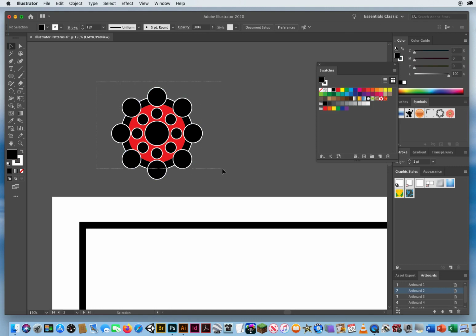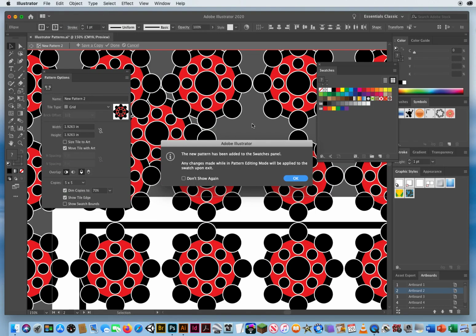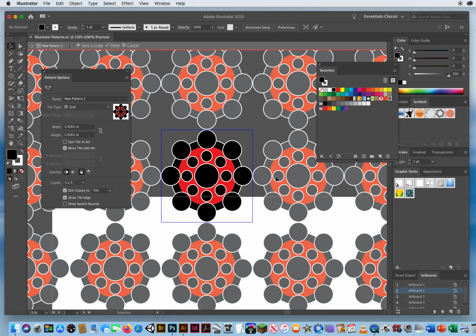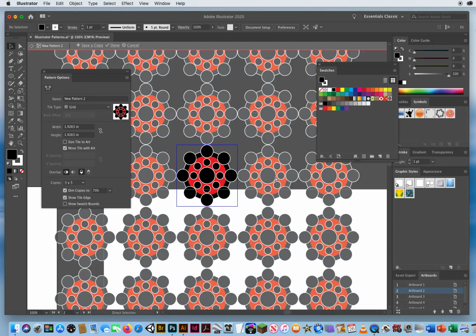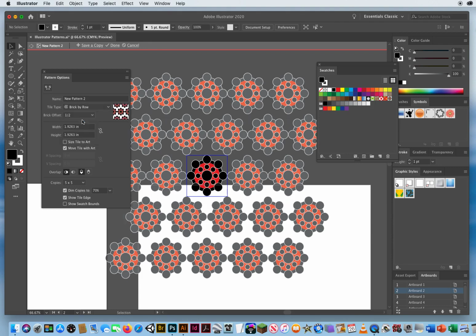So I'm going to select all of this, and let's see what that will look like. Object menu, Pattern, Make. Now it works. I'll click OK. And I'm going to hit Command and minus just so I can zoom out and see what that pattern looks like. I don't like how they're going left and right, up and down, so I'm going to say brick by row. There we go. I don't like this space in between all these, look like little molecules here.